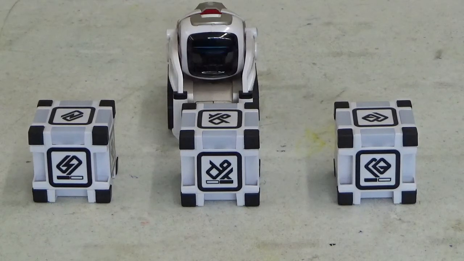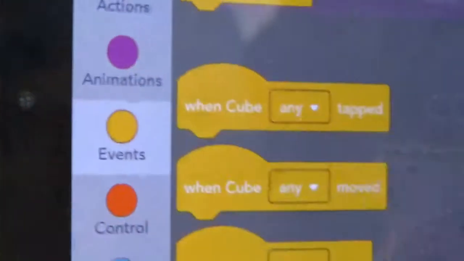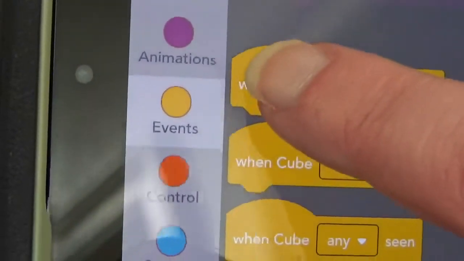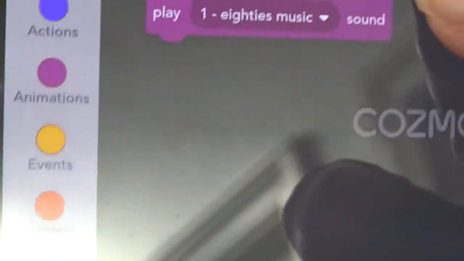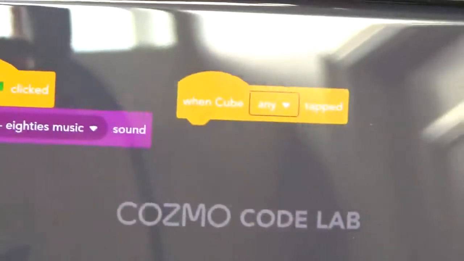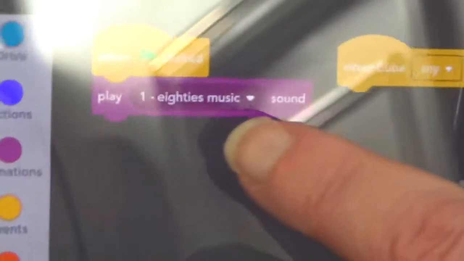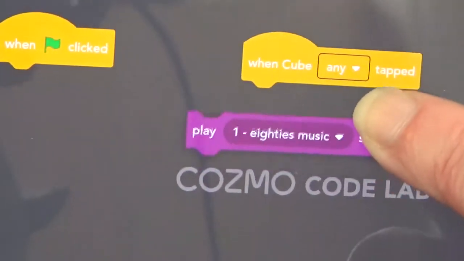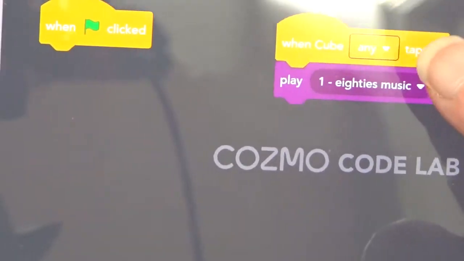Now here's what you're thinking. How are we going to program the cubes to play sound? Well, there's an easy fix to that. We are going to go to Events, and then we're going to look for where it says When Any Cube Tapped. We're going to take one of those and put it over here. Now we're going to put the play 80s music sound. We're going to get that out of the one flag clicked, and attach it to When Any Cube Tapped.